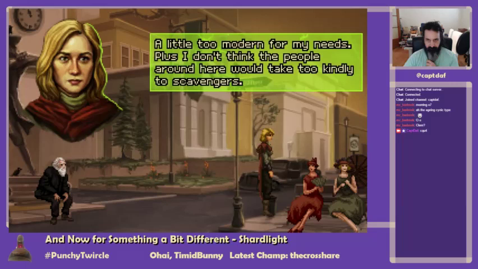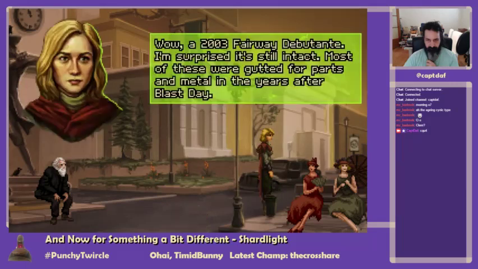A little too modern for my needs. Wow, a 2003 Fairway debutante. I'm surprised it's still intact. Most of these were gutted for parts and metal in the years after Blast Day.